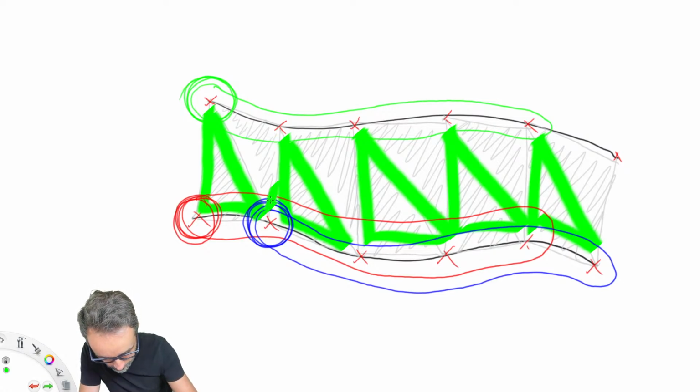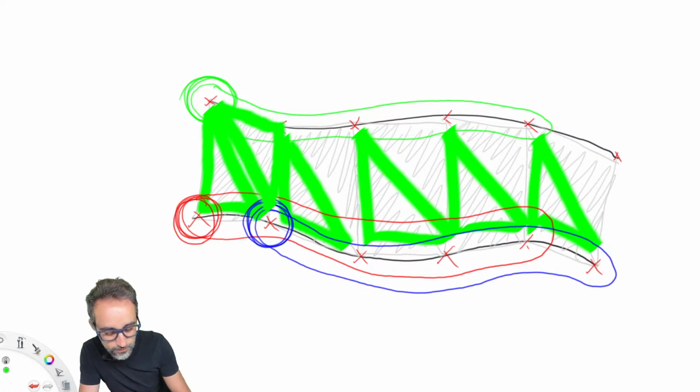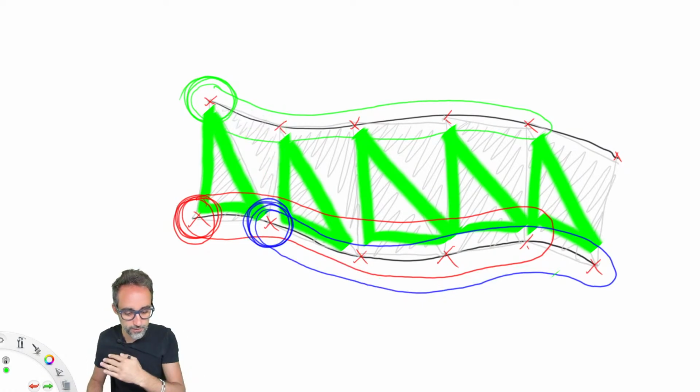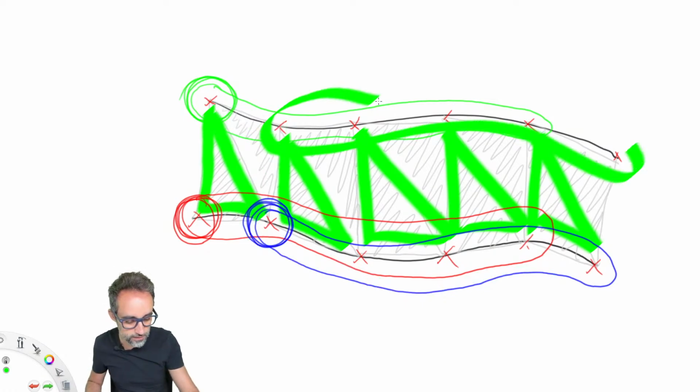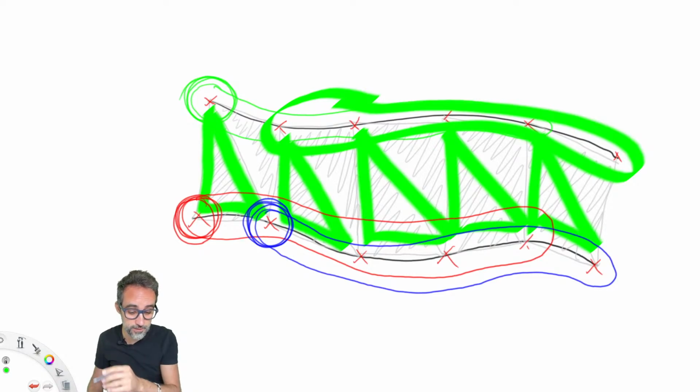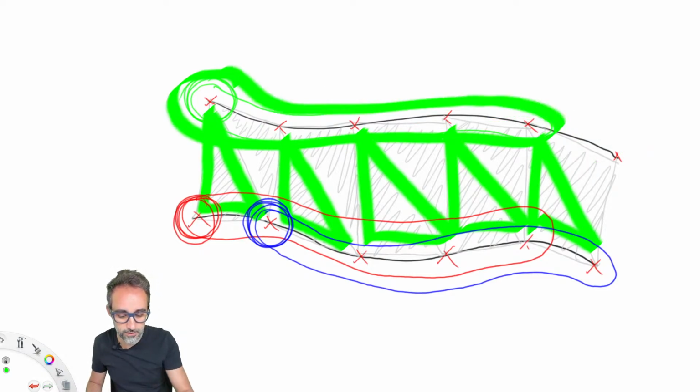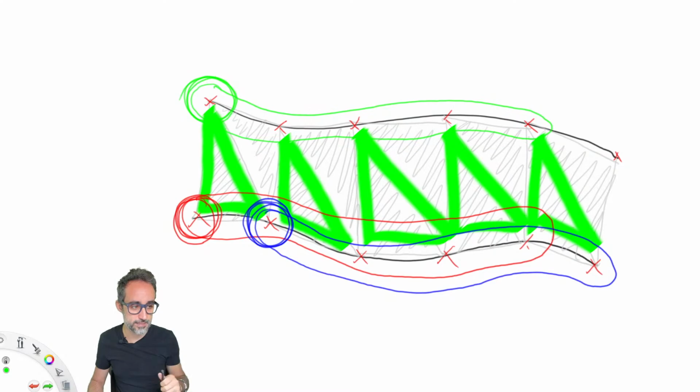I'm going to start here. I'm going to join this one, and then back. So that's going to be this collection of points, the bottom minus the first, then this collection here, the top minus the first, and then this collection here, the top minus the last.